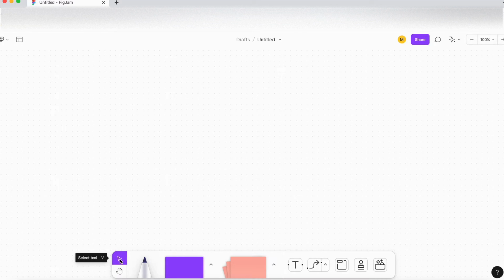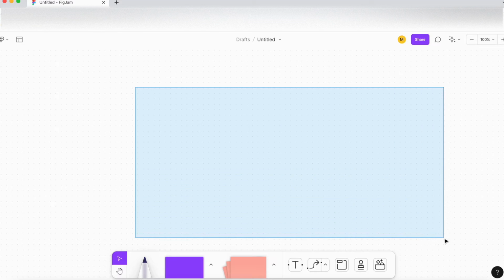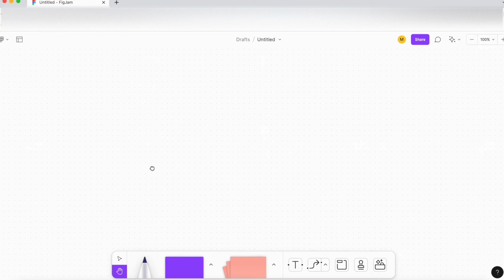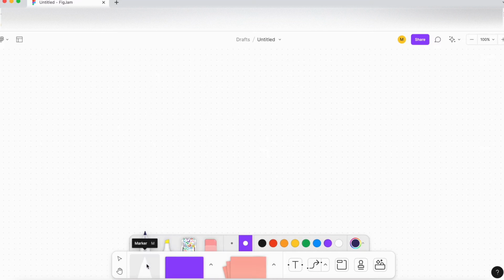So the first one being the select tool, the arrow, so you can select some things on the canvas. The hand tool, again similar to Figma, you can kind of move around the canvas by clicking and dragging. We've got a marker here, and when we click on the marker we get some different options.